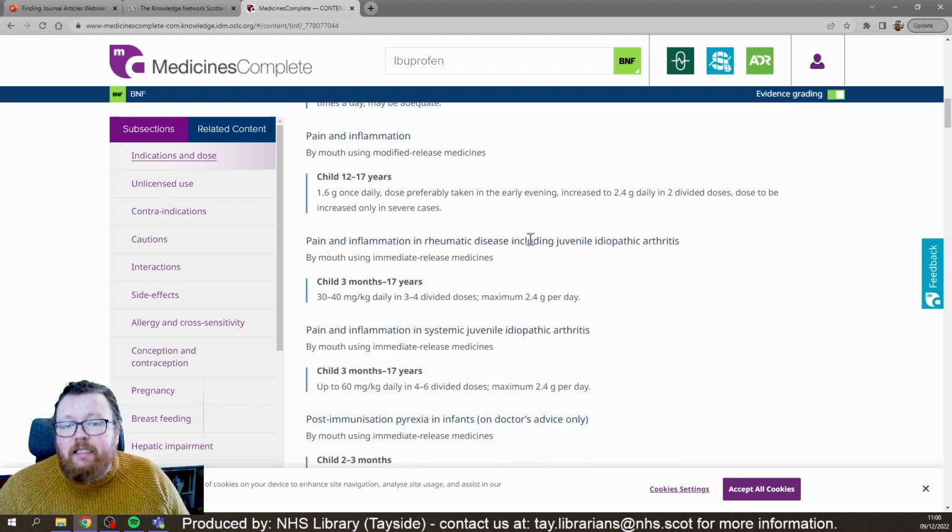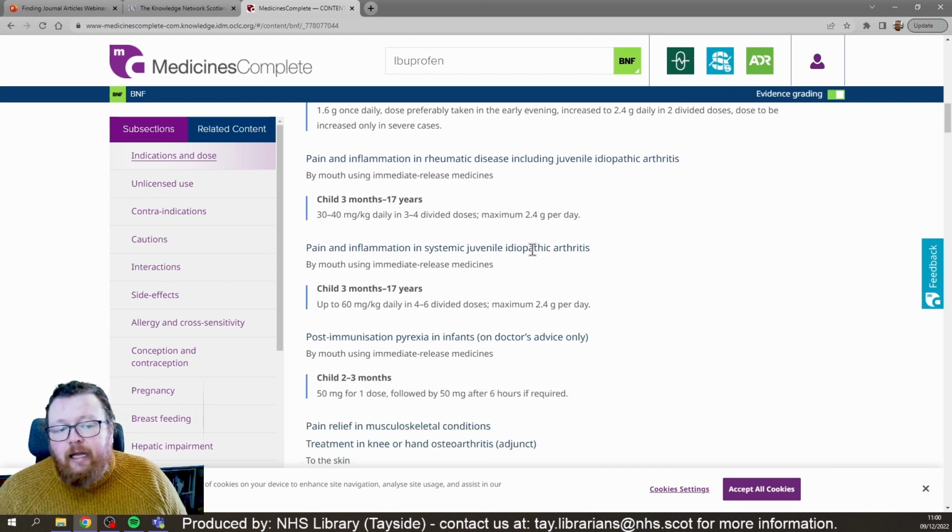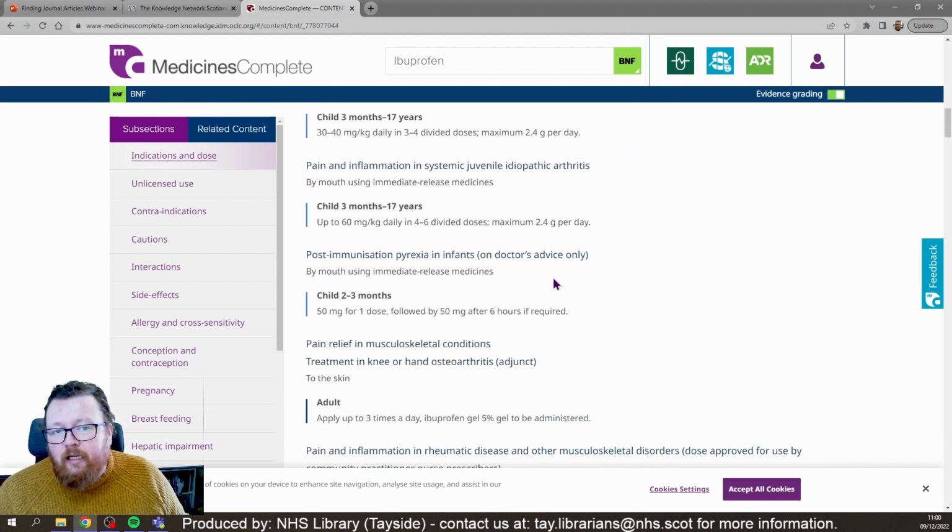So the BNF is a point of care knowledge tool. It's an evidence tool. And this is really important to realize that you've already been using these tools for years, decades, maybe even a century.